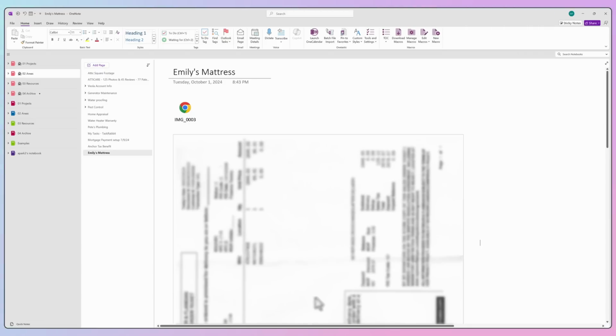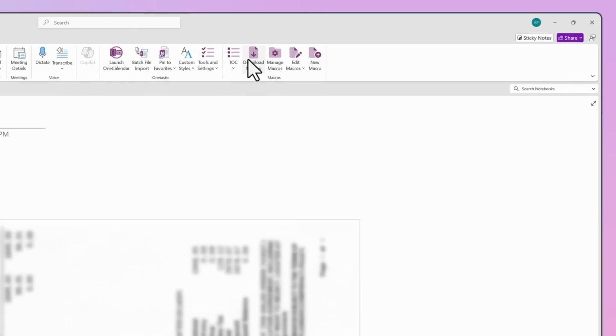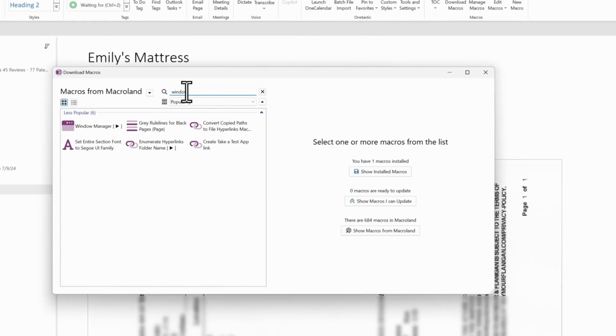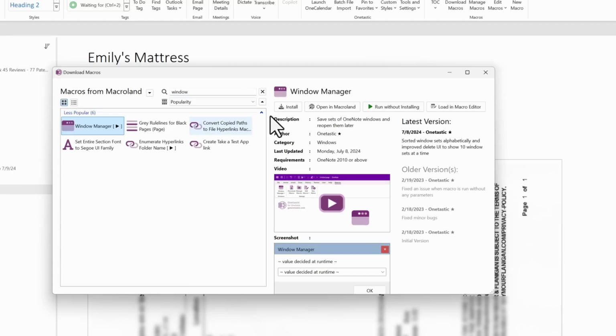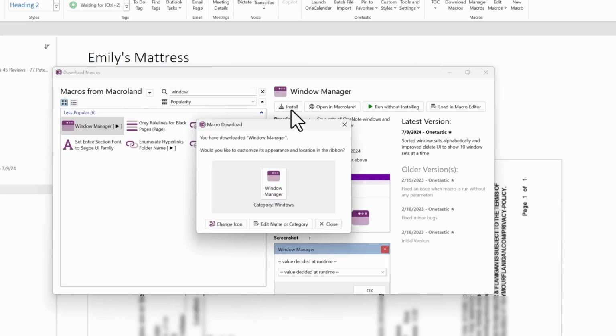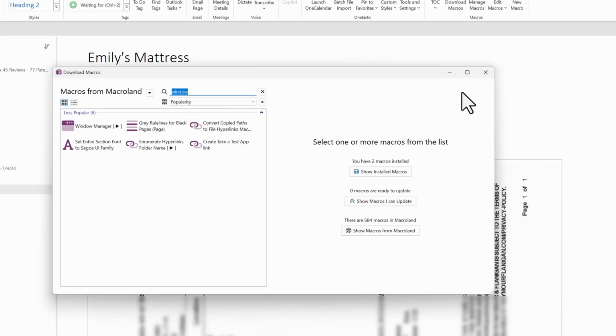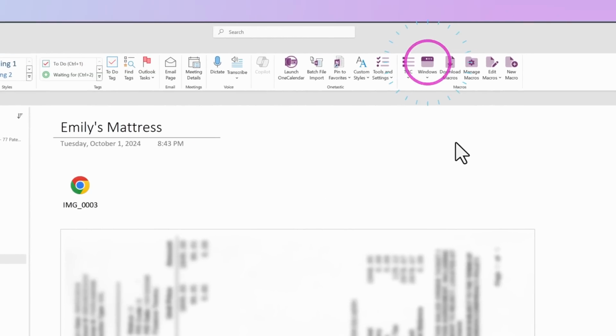Another option is from OneNote, go to download macros. Either choose from the popular list or you can search for one. Click on it, then choose install. If you want, you can edit the icon and rename it, but I'm going to leave the default and hit close. And when we close the dialog box, the new macro will show up in the ribbon. So you can just follow this process for all of the macros that I reviewed with you earlier.